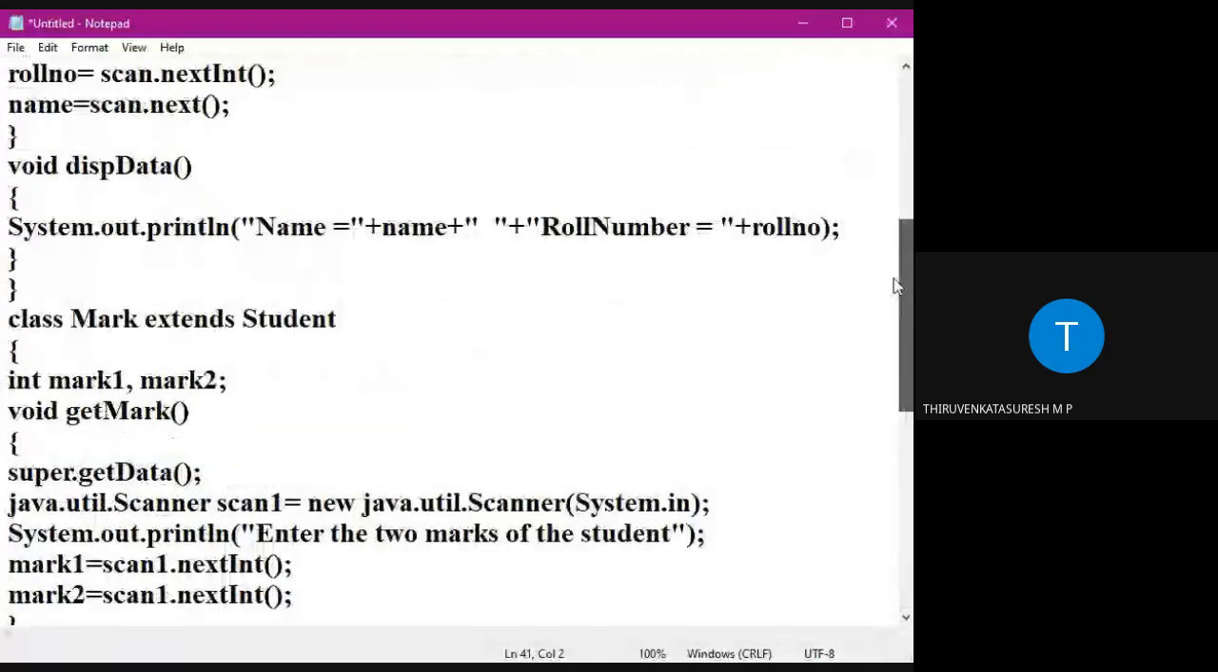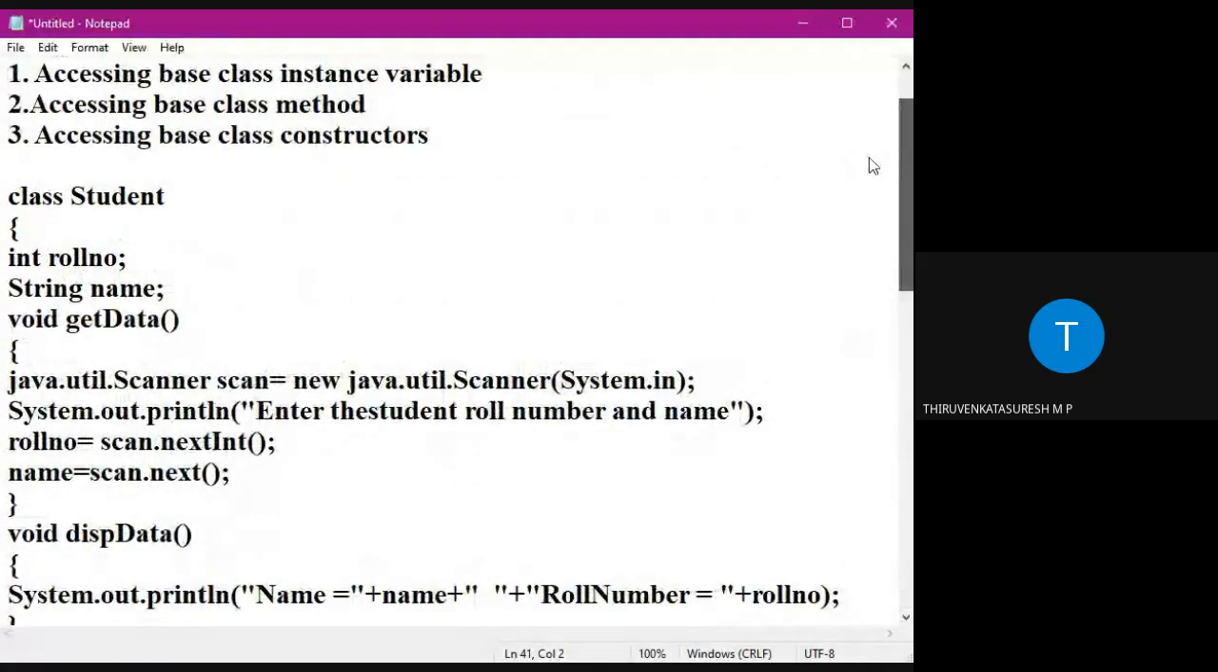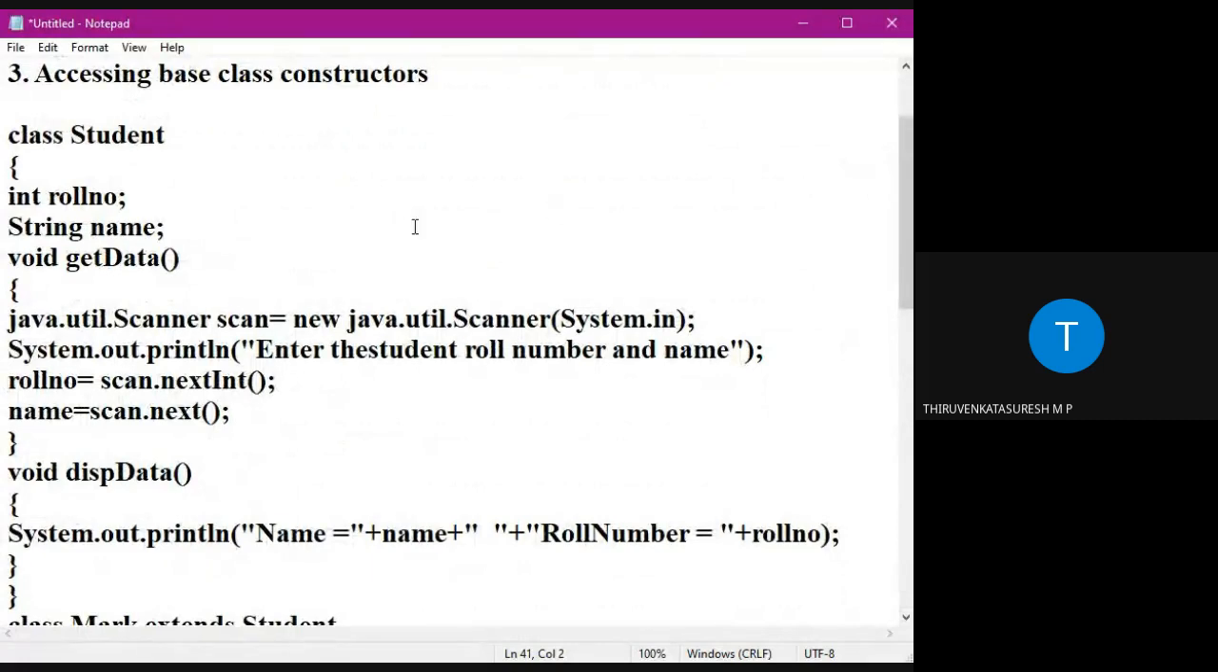Okay, yes. So I'm going to use the same notepad, same file, and modify the code. Where I'm going to modify here, I'm going to use a constructor. Instead of get data, I'm going to give an empty argument constructor to access the base class constructor. Here I'm going to create a constructor Student. For demonstration, I'm going to do this one. Okay, Student. So Student is a constructor.